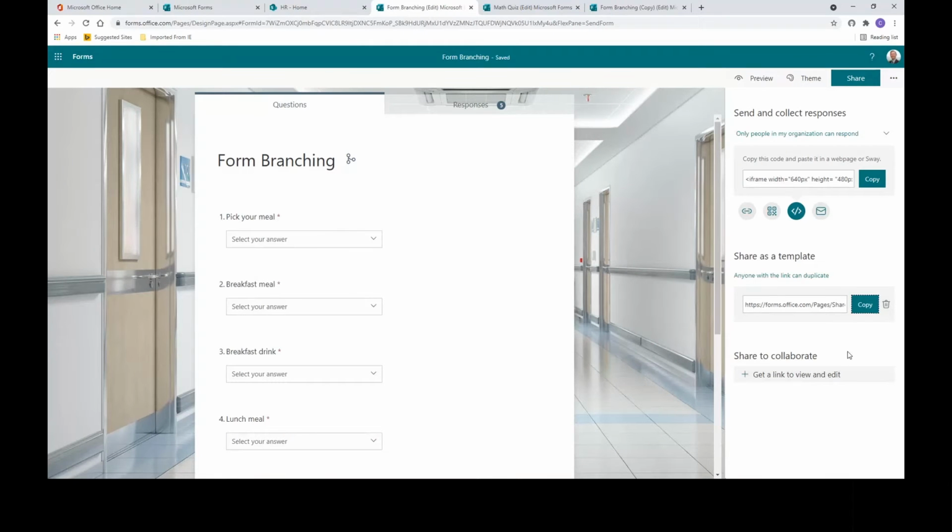The other thing that we're going to look at is share to collaborate. Now this is kind of important because if you just created the form yourself, then you are the owner. So if you left the organization, this form would no longer be active. So you want to make sure that you collaborate with somebody else, that you add them on as a co-owner so they can view and edit.